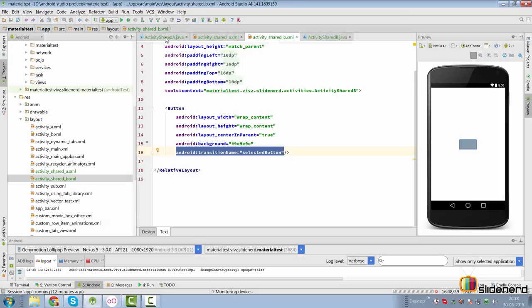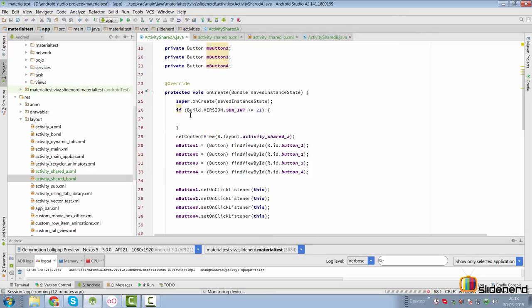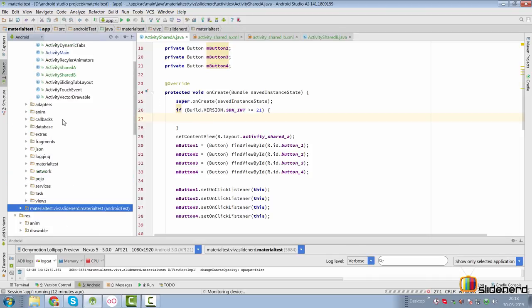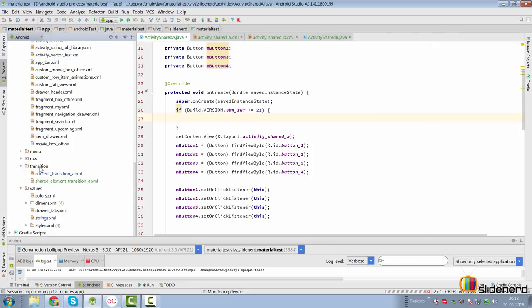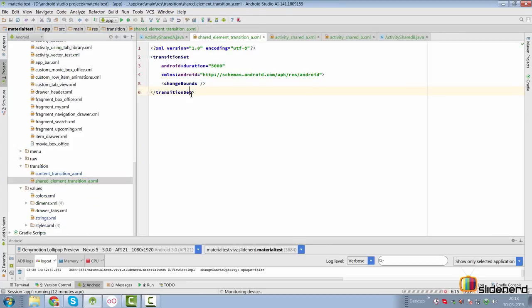So going to activity shared underscore A, I first have to check whether the build version is greater than or equal to 21 or not. Now I have already created a transition the same way I did in my previous video. If you go here to my transitions folder in res, there is a folder called transition where I have my shared element transition underscore A. You will notice that it is the same thing which I did in the previous video.